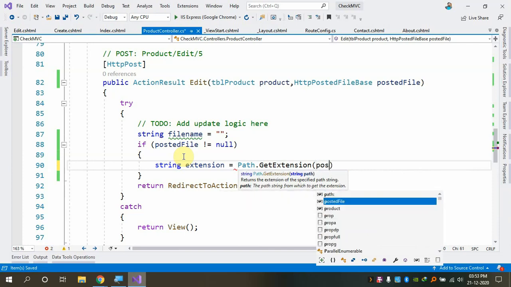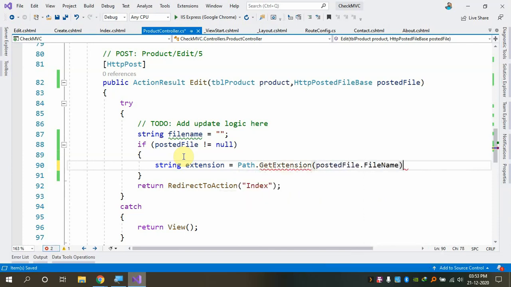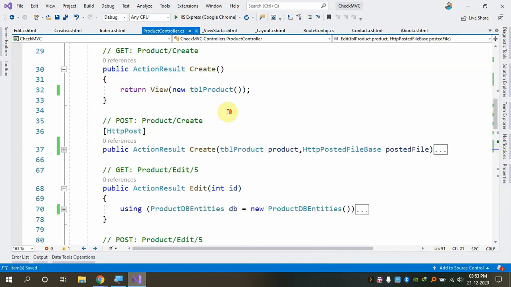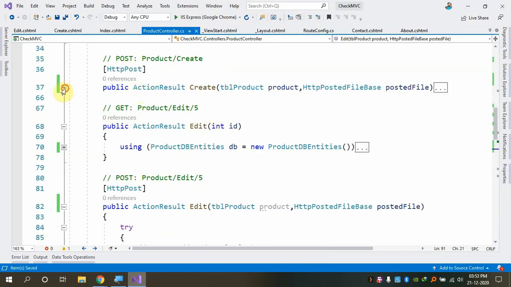Okay, I'll just give posted file dot file name. Give me a file name, I'll give you the extension. I've got the extension. What's next? Okay, you can write that if condition, if extension is equal to JPG, PNG, all the same code what you have written on top, we can be reusing that here.